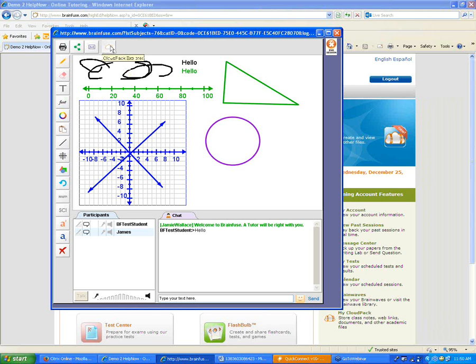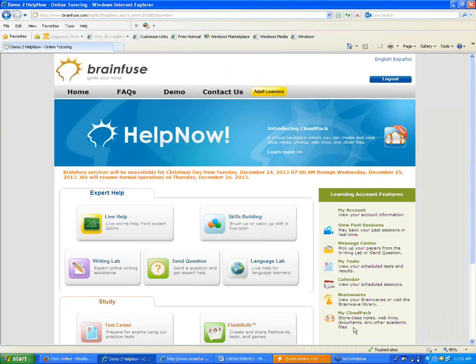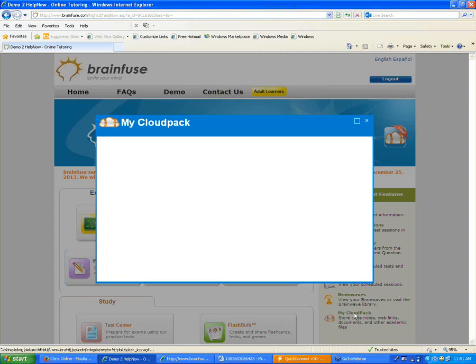And then on the right here, our last option is called CloudPak Explorer. CloudPak, I'll go over that back on the website. You'll actually see right here we have the My CloudPak button. So CloudPak basically allows you to store different materials. If I click on it here, your CloudPak opens.